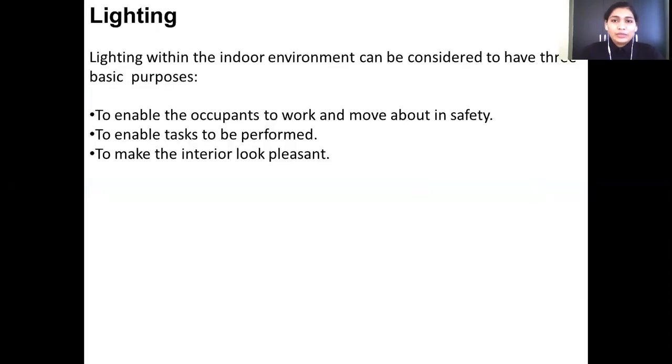Okay, now first let us understand what is lighting. Lighting within the indoor environment can be considered to have three basic purposes. What is the purpose of lighting? One is obviously the safety and clear vision that is required to move inside the space. If you go to a very dark space which does not have any window openings or any fenestration, you feel very uncomfortable. So there is a psychological effect also.